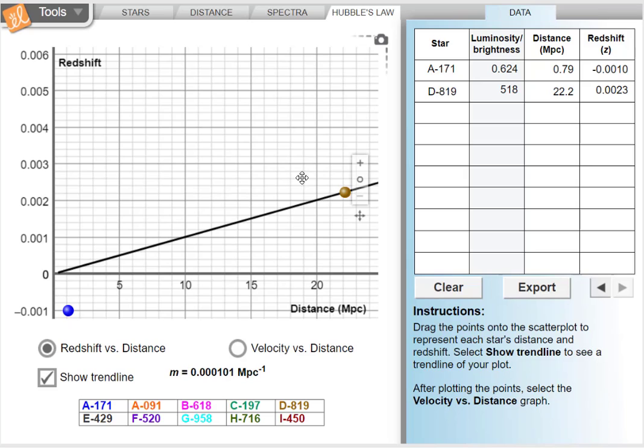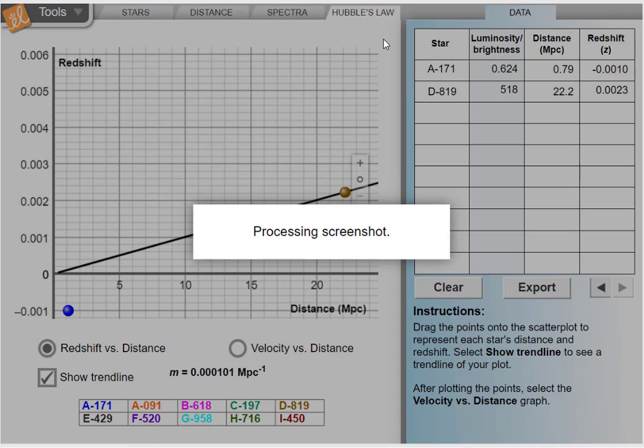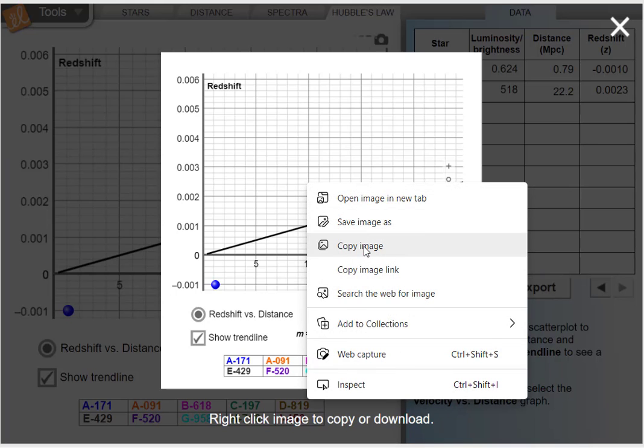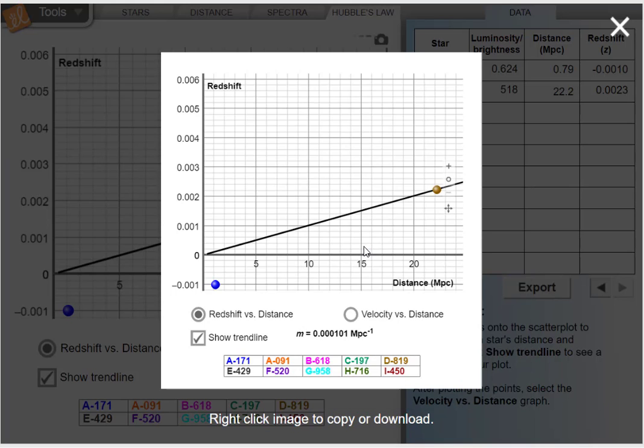Once you have all 10 data points and your trend line is on, you can click this camera right here, and it's going to process a screenshot for you. And you can now right-click or double-click on this image to click Copy Image, and you can paste that image into the correct box on your Google document for Rapid Expansion Gizmo Portion 4, and then answer the final 2 questions.